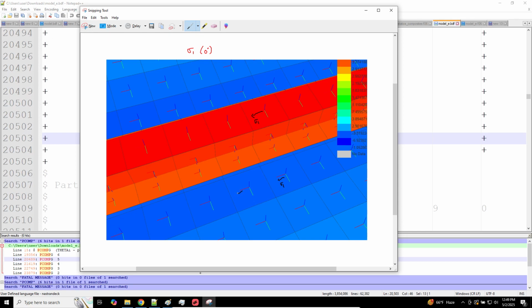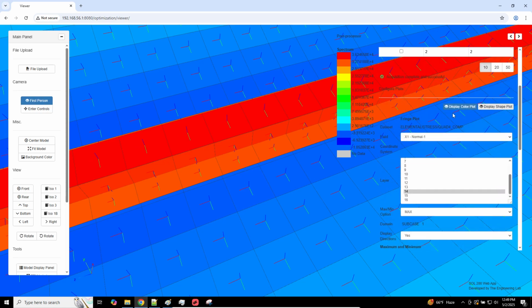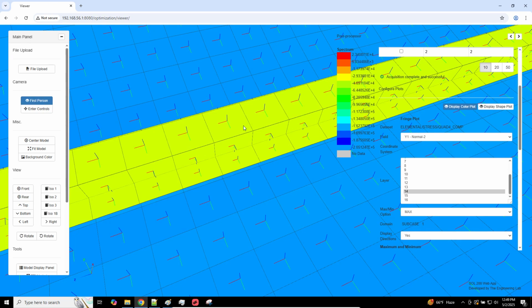So now we're looking at the values for sigma 1. And we get told that these 3 elements here have the highest apply stress out of all 16 layers. Now, what if you wanted to look at sigma 2? If you go back to the viewer web app, you change the field to Y1 normal 2. And then now you're looking at the stresses for Y2. So basically the stresses along the 2 axes of the apply.